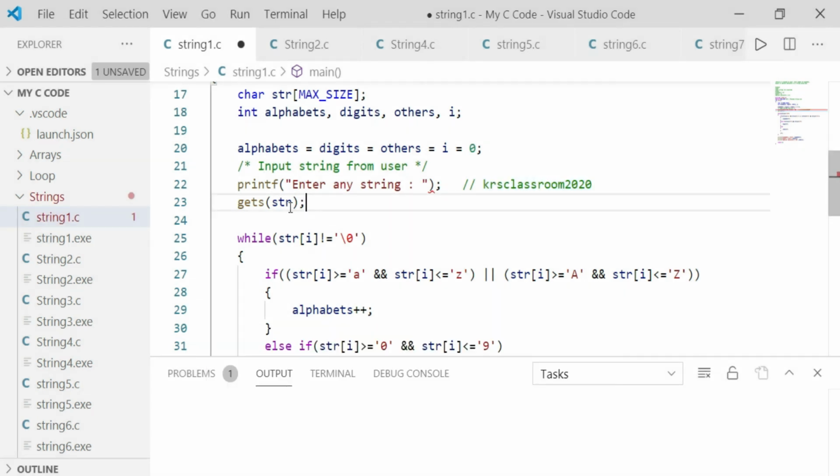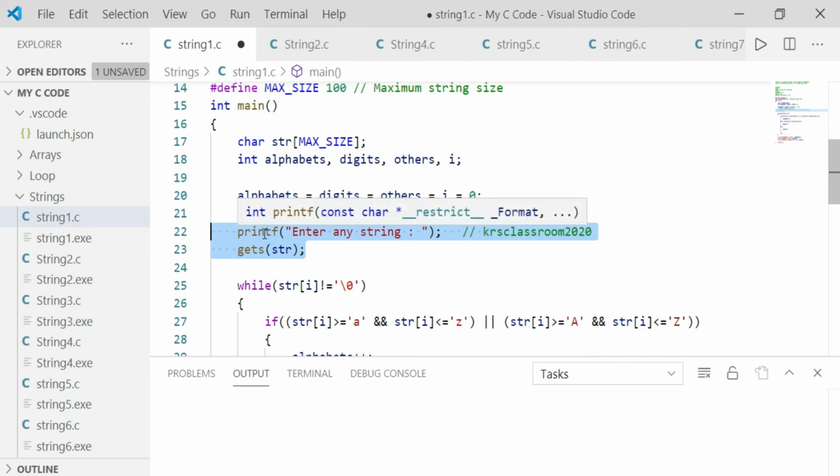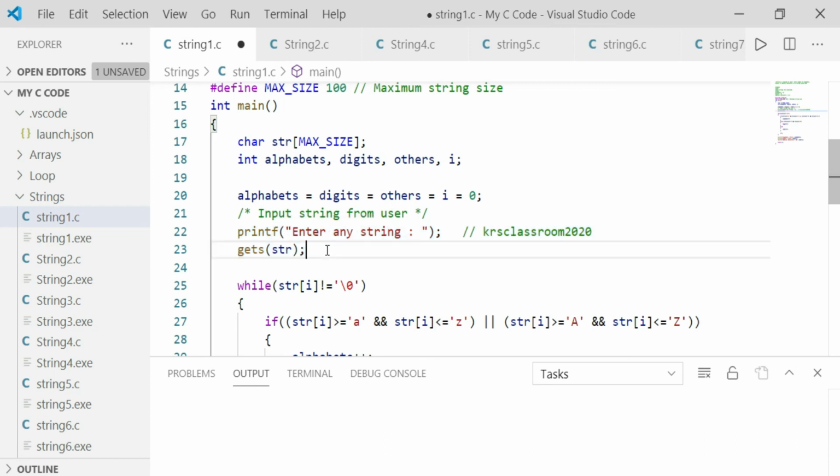I am using gets. gets, str is the string name. So this is the format to get a string from the user. Enter a string in printf, and I am not using scanf. Instead of scanf, I am using gets to get a string.